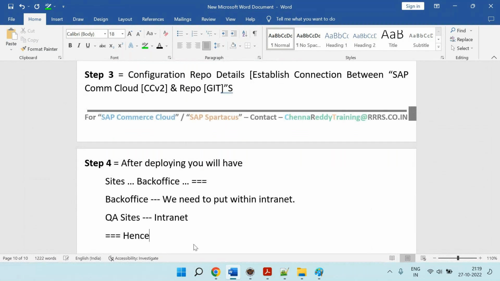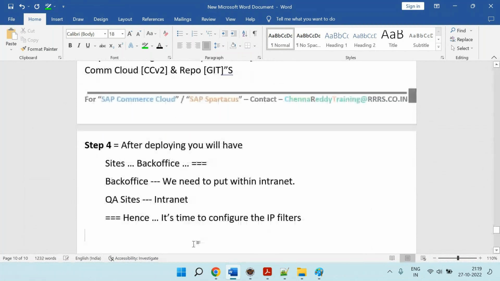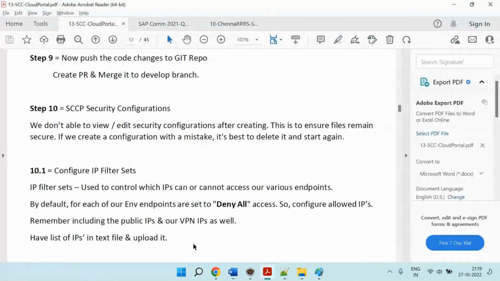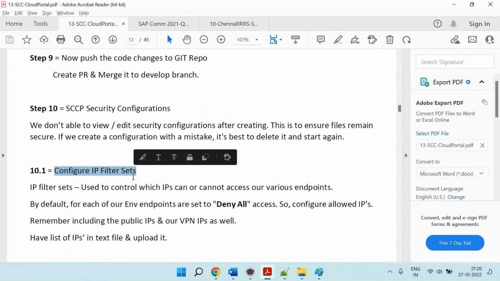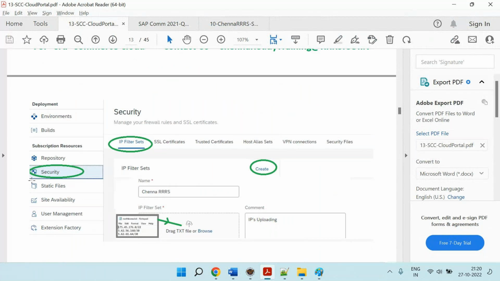Hence, it's time to configure the IP filters. Which IPs do you want to configure? So IP filter sets, how do I do that? You can see here there is a security section. Everything you will do in the CCv2 portal, the Commerce Cloud portal.